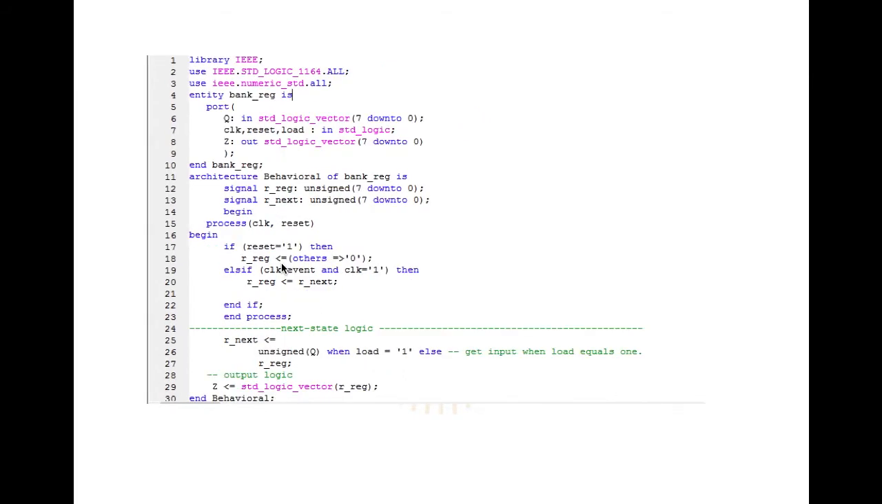The last component I'll talk about is the bank register. This component sets whatever the inputs are to come out of the output if load is equal to 1. This is for whenever we want to update the adder with a new command. It gets its input from the RAM and sends the output to the adder.